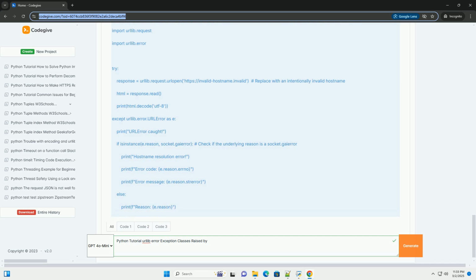4. Dealing with ContentTooShortError. The ContentTooShortError is raised when the downloaded data is less than the expected size, as indicated by the Content-Length header in the HTTP response. This can happen due to network issues, server problems, or other interruptions during the download. This is a subtype of URLError. The ContentTooShortError has the following attributes.